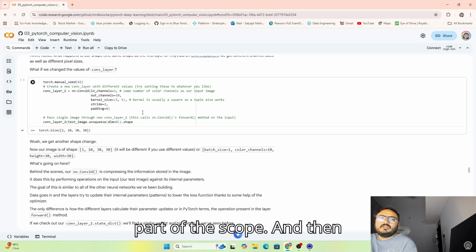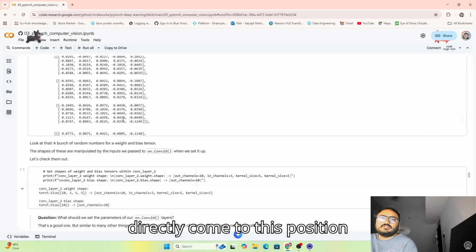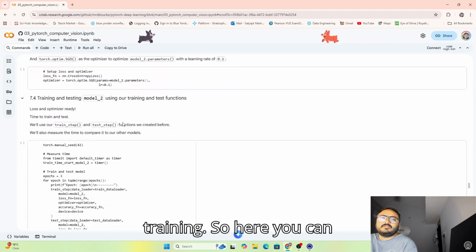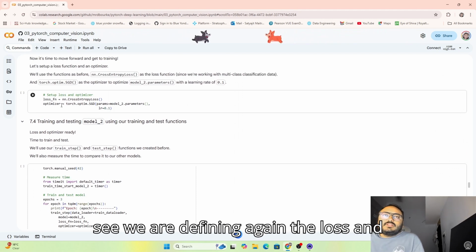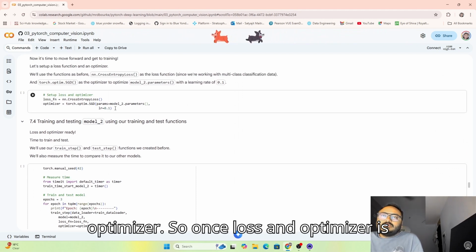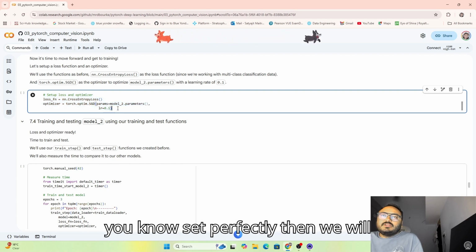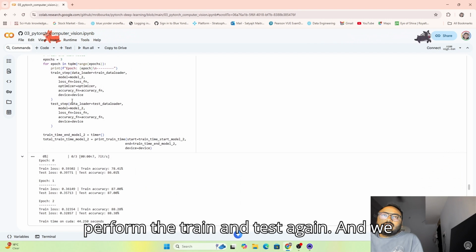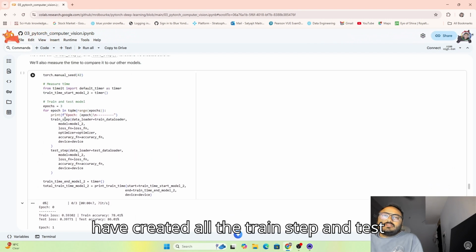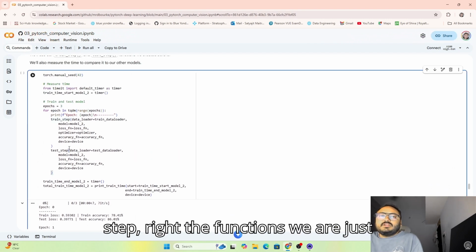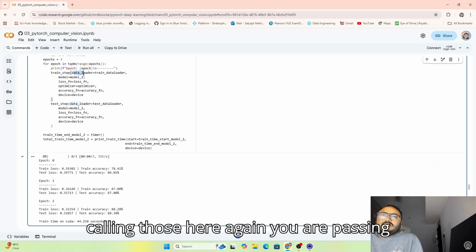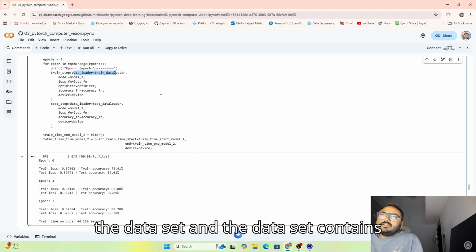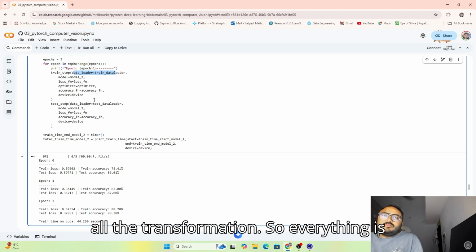And then we come directly to the position where we go through the training. Here you can see we are again defining the loss and optimizer. Once the loss and optimizer are set, we will perform the train and test again, and we have created all the train step and test step functions, so we are just calling those. Here again you are passing the data loader. The data loader contains the dataset, and the dataset contains all the transformations. So everything is in shape.